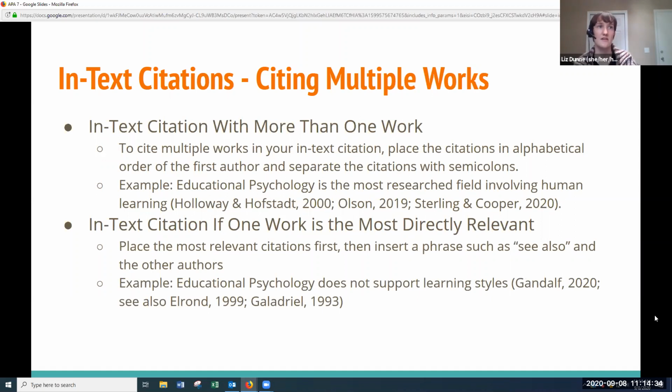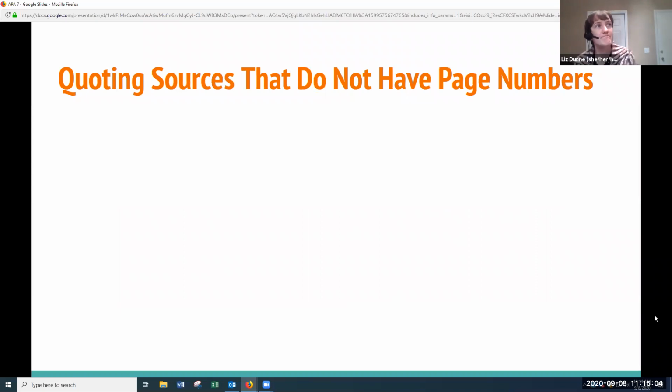So that'll look like this. This is Jeff's example because he's a Lord of the Rings person. So, educational psychology does not support learning styles. How I have it set up here, right? Gandalf is apparently the expert on that. His work is most directly relevant. So we have Gandalf, we have that semicolon, then we have "see also," and we're listing the other authors who are relevant to that as well. So that's how you would go about citing multiple works within one citation.